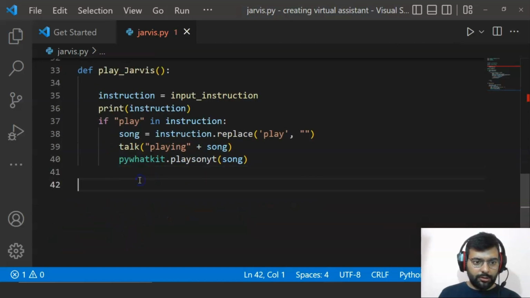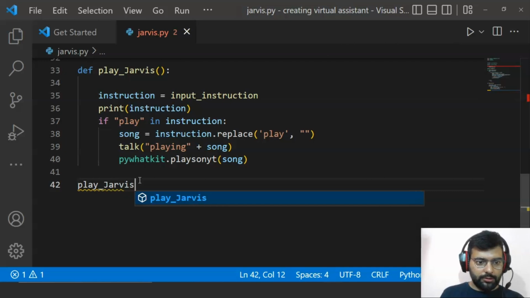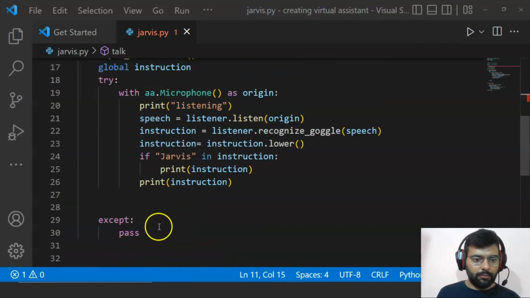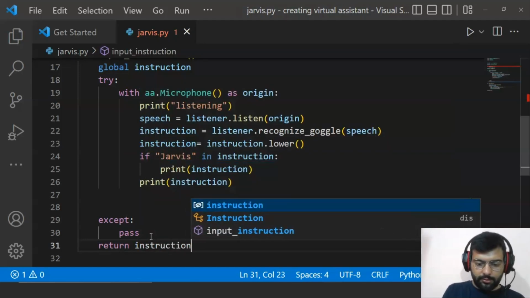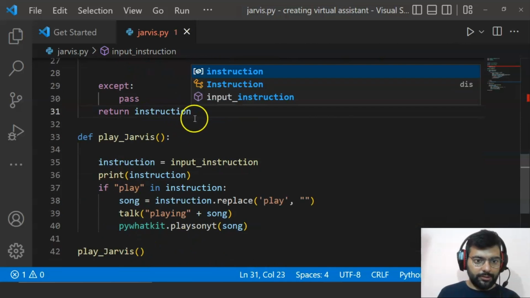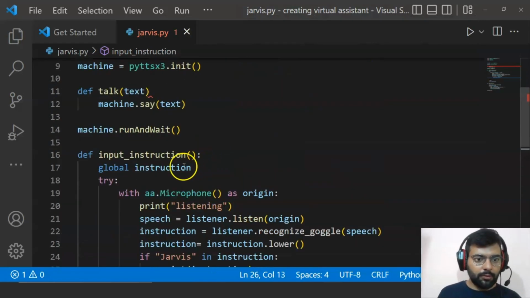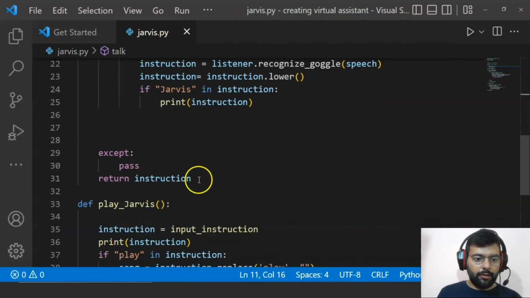And now to check this, first we'll call our function, that is play underscore Jarvis, and okay, here we will return the instruction, as the function is called in talk Jarvis also, that is play Jarvis, and we're printing the instruction 2 times. Okay, we'll get that 2 times. Yeah, and now we will add other functionalities.